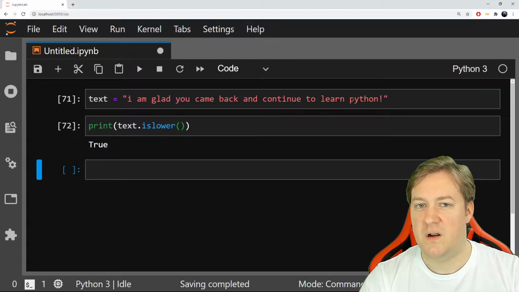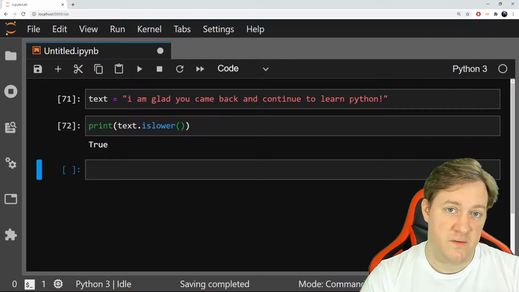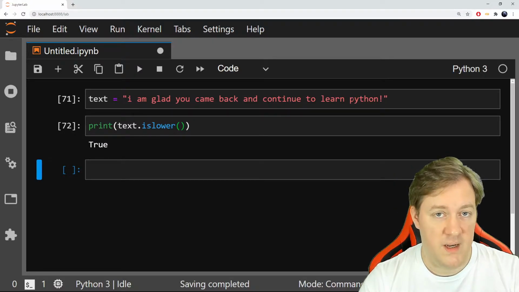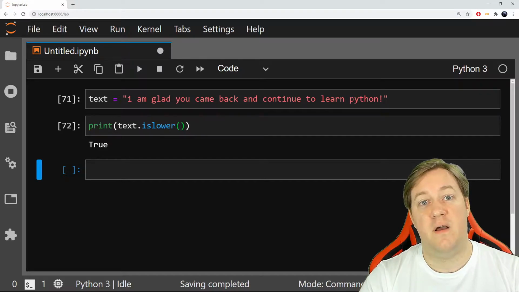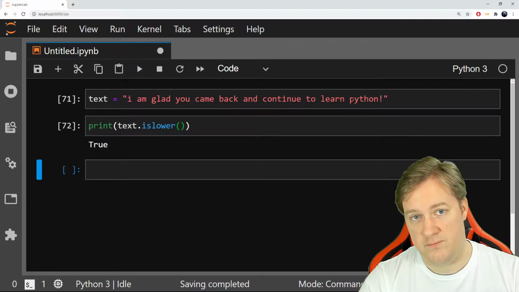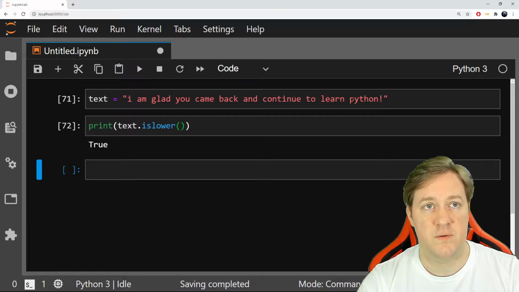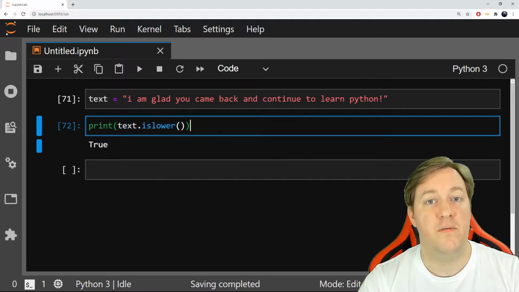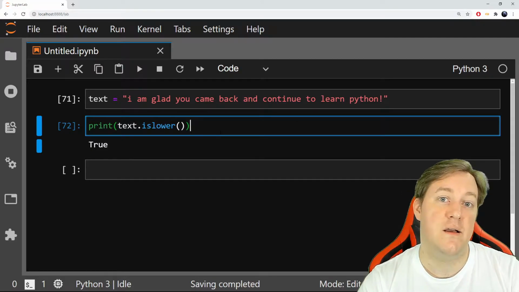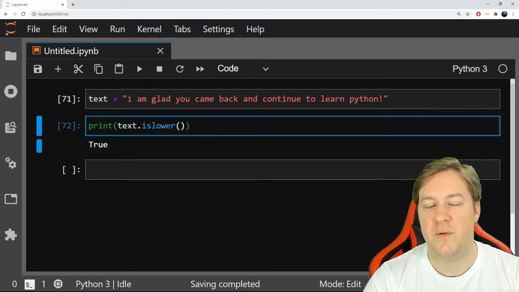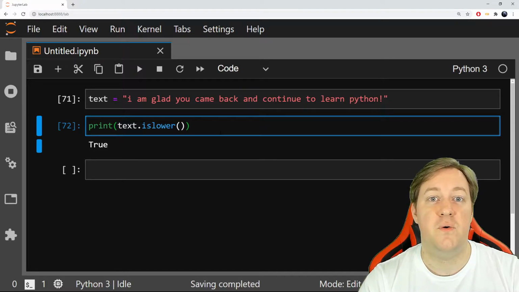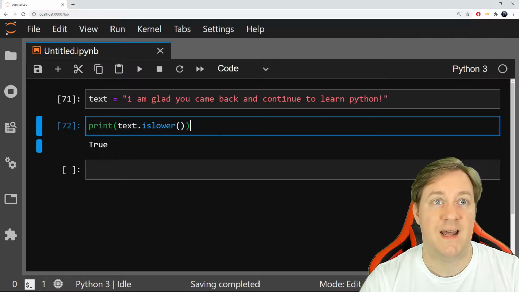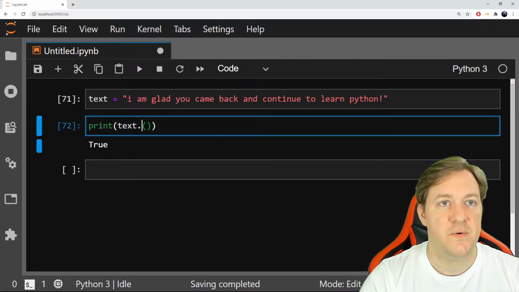Do you have some capital letters here? If you have a capital letter in the string, then it will say False, because not everything is lower case. So if you have a capital letter, it will say False, because the question is whether everything is lower. Now, if you don't have any capital letter in the whole string, then it will say True, like here.